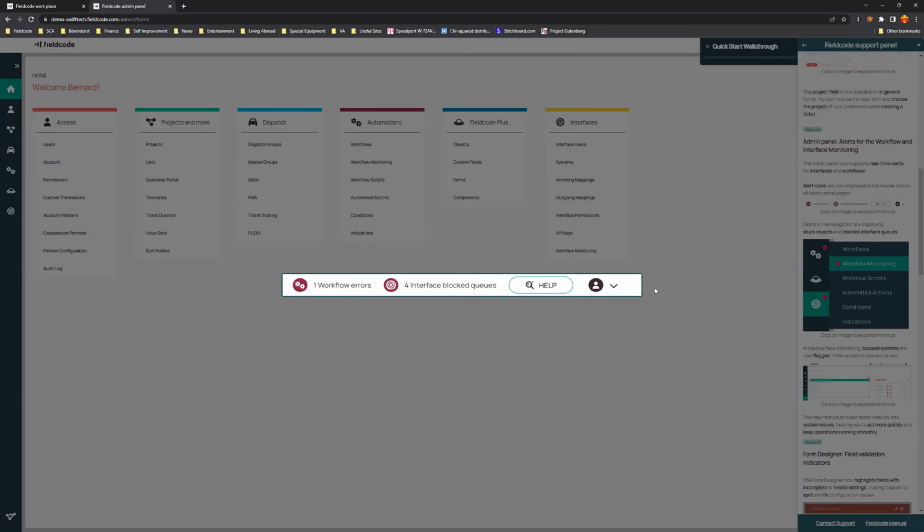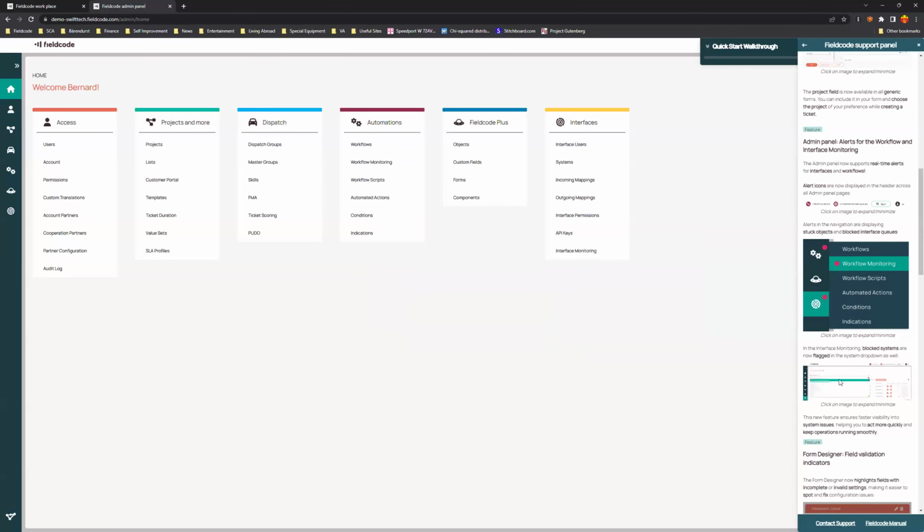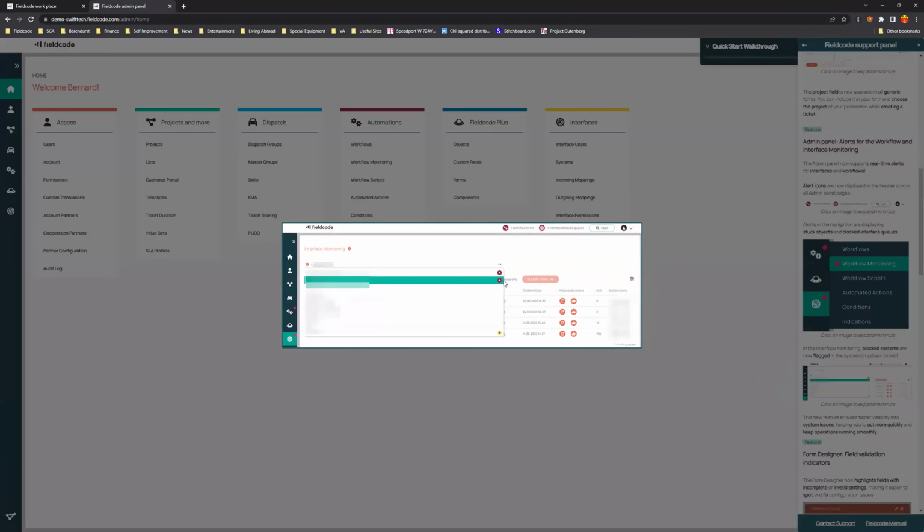And on the side panels, you'll see over here under the gears and then also under the interfaces here, we'll see for the workflow monitoring that you'll see markings there to indicate that there are problems there as well. Once you go in, you'll be able to see what's been flagged and you'll be able to clear it or rerun it as you see fit.